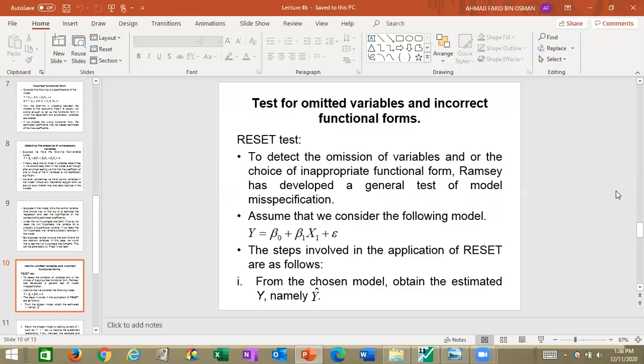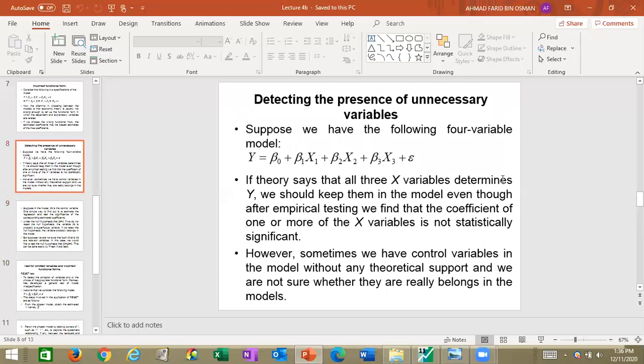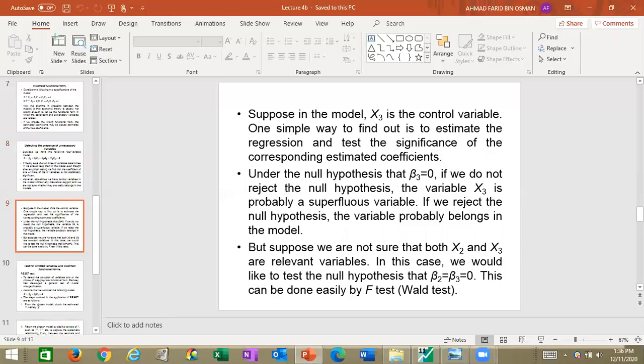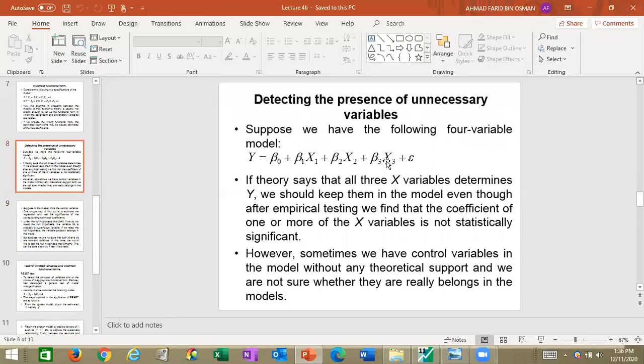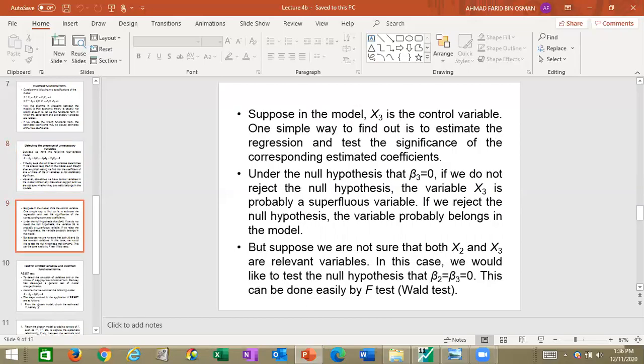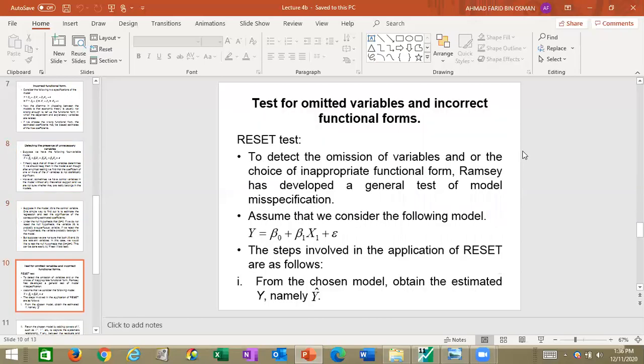Okay, and then to test for omitted variables and incorrect functional form. Previously, the technique we used was hypothesis testing, to know whether we have an irrelevant variable, an unimportant variable, in the model or not. How about if we want to know whether we have excluded an important variable from the model, or we use an incorrect functional form? Then we can use the RESET test.